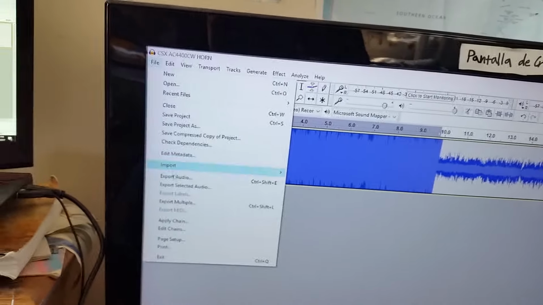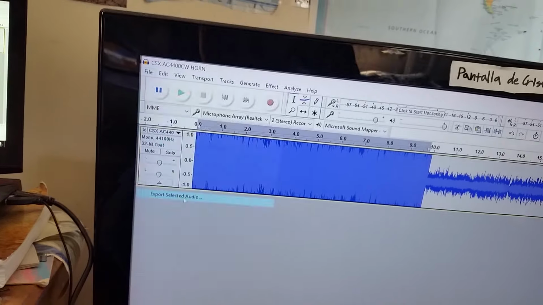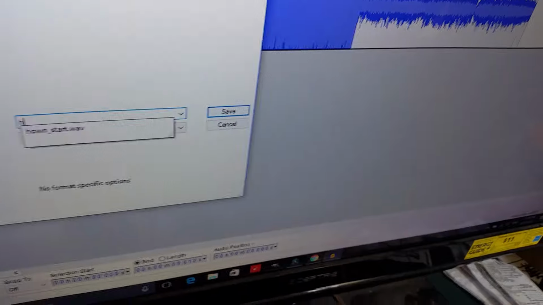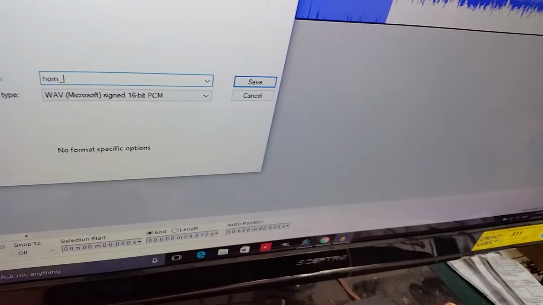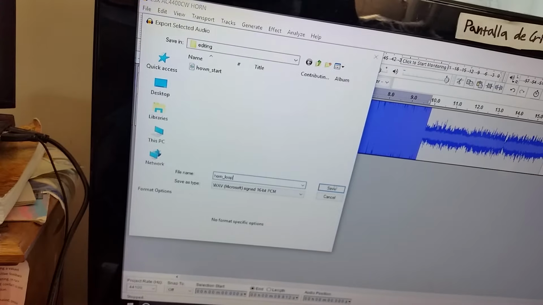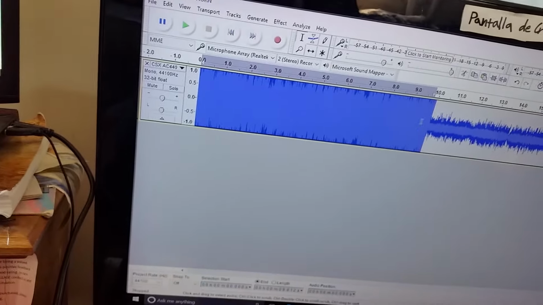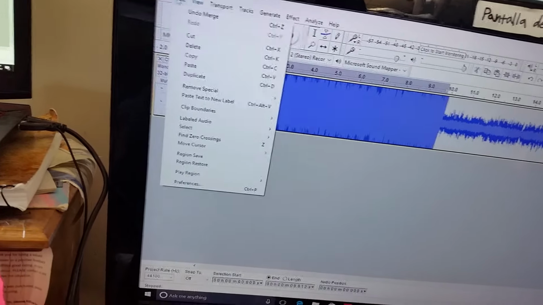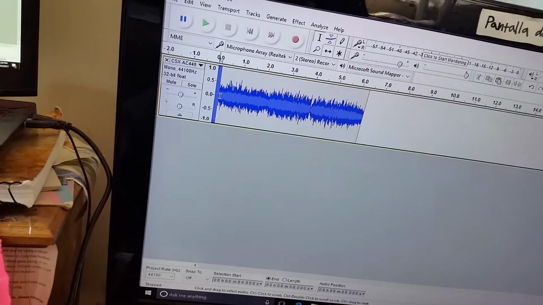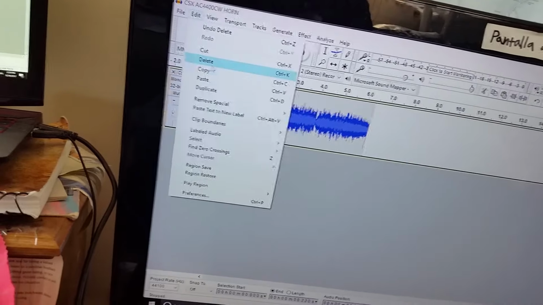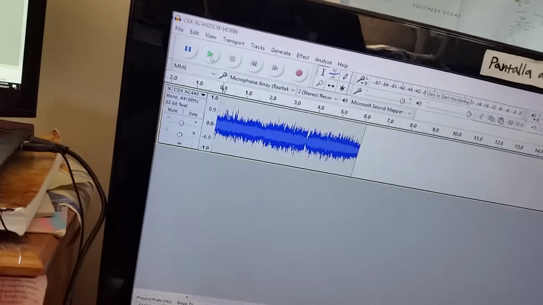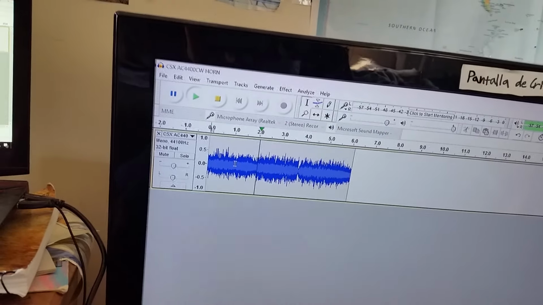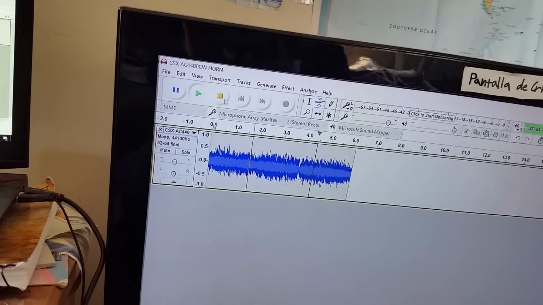So, under File, click Export Selected Audio. And since this is the loop file, I'm going to call it horn_loop. Now, I'm going to create the bell sound after this. Now, just save this. Now I'm just going to delete this because I don't need it anymore. It's going to be in the way, pretty much. Now, somewhere in here is a bell being sounded. I'm going to have to play it for a while in order to find it. Okay, somewhere around there.